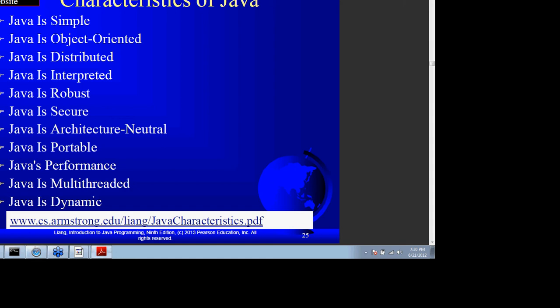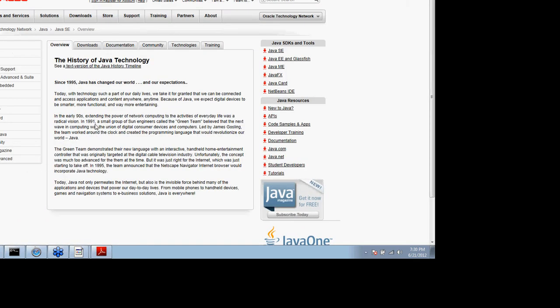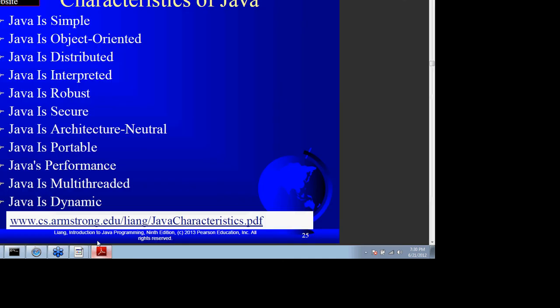Anything you ever wanted to know about Java, but were afraid to ask? Yeah. So, you can go to that website and take a look at it. So Java is simple. I don't know how simple I'd call it. It's similar to C++. That's not that simple. It's object-oriented. It's definitely object-oriented. Distributed. It's definitely distributed. Here it says Java is interpreted.